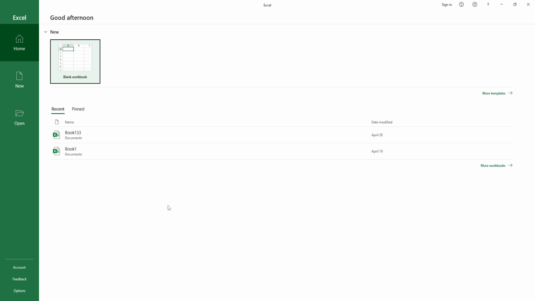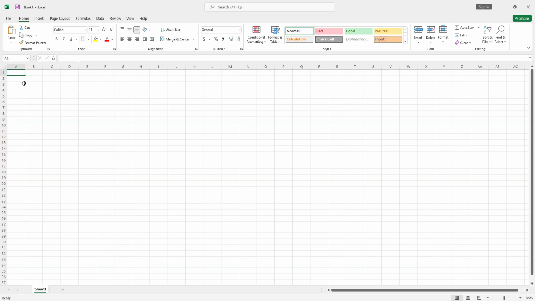Basically VLOOKUP stands for vertical lookup, and it is used to search for a value in the first column of a table and return a value in the same row from another column. As you can see, I just have opened a new column, and VLOOKUP is perfect when you are trying to match data like product name with prices or IDs with names. So let's say you run a bakery. Let's add some information right here.